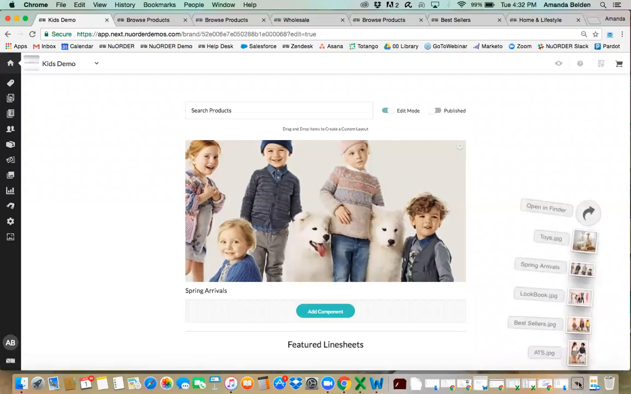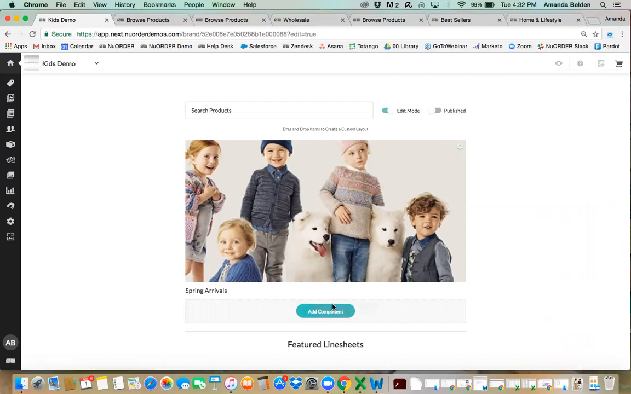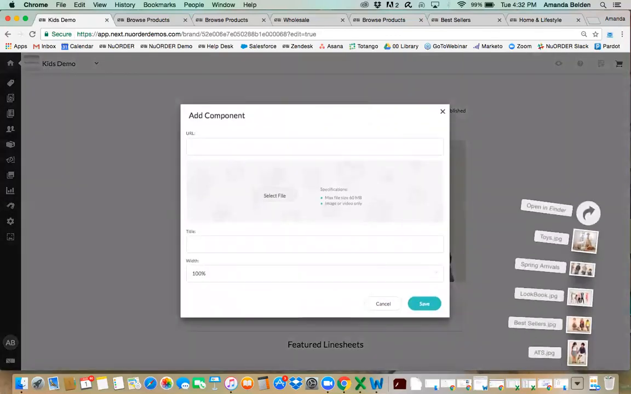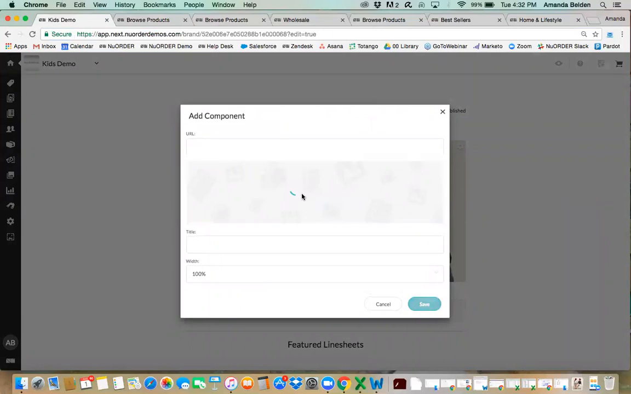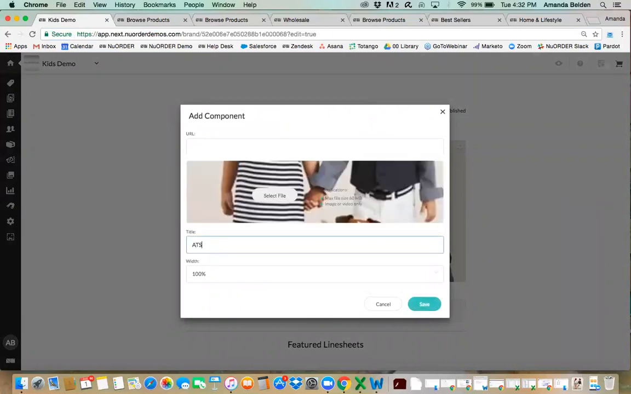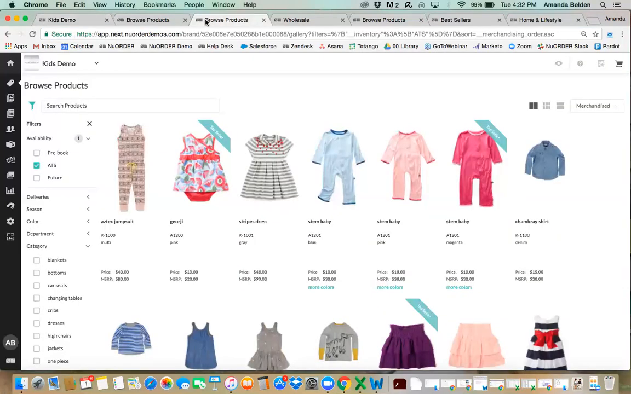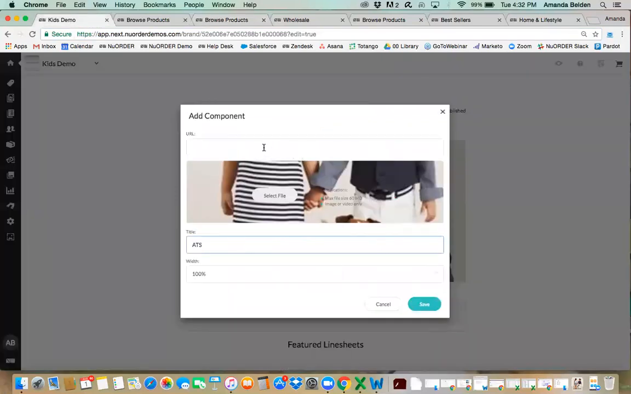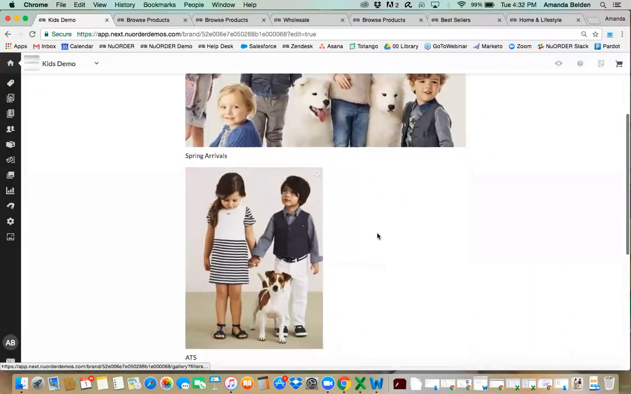The next example I'm going to show you guys would be to link to ATS. So we'll add our component. I will drag and drop our image here. I will call this ATS. And then to choose our link, here we have ATS filtered. I'll copy the link, paste the URL. And for this example, I'm going to do 50%. So we'll add 2 next to each other, and I'll show you how we can merchandise that. So now I'll press save. And here we have our second component.